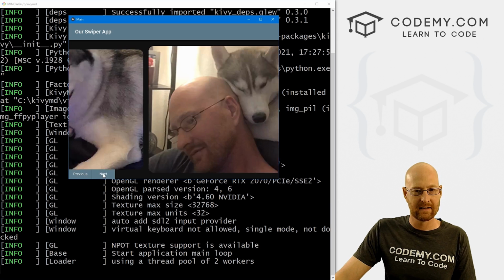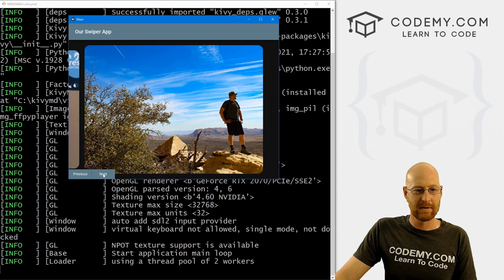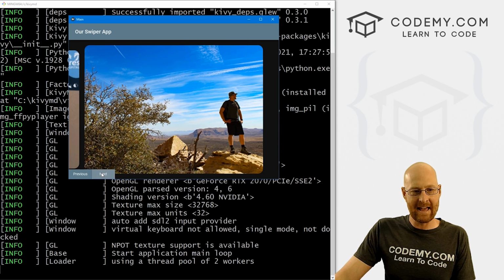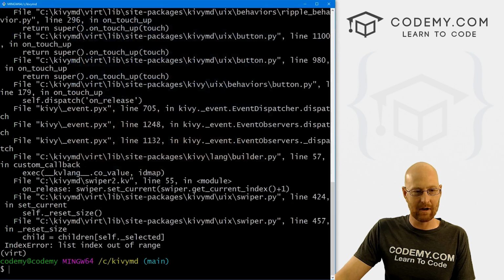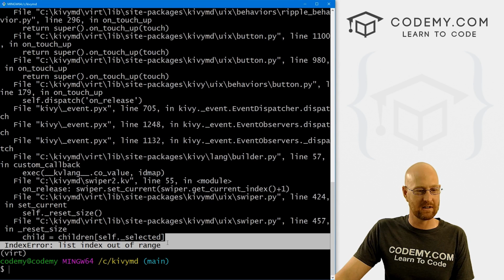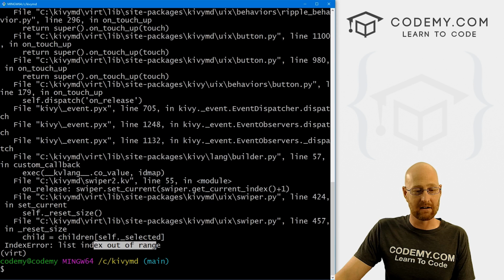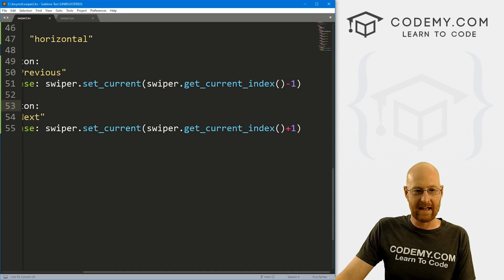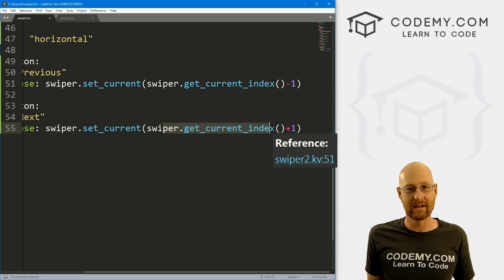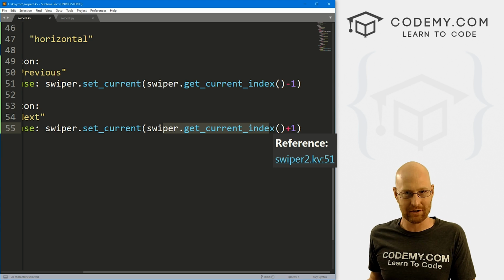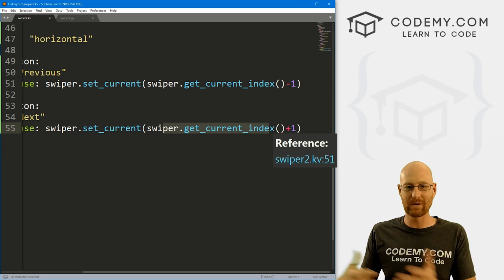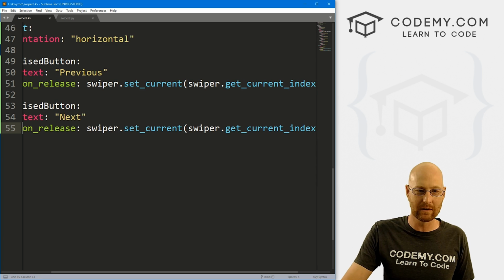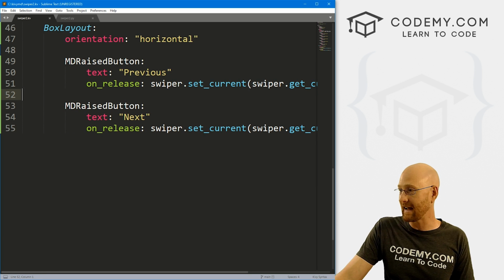And when we click next, it goes to the next one. And now when we click previous, it goes to the previous one. But when we get to the end and hit next the next time, the whole thing dies on us. And it says the list index is out of range, because what we're doing here is we're saying, hey, get the current index and then add one to it. Well, we don't have a 6th picture, right? So it can't go to the 6th picture because it doesn't have one. We're saying, hey, the index is out of range. So we need to do a little bit of error handling here in order to make sure that doesn't happen.